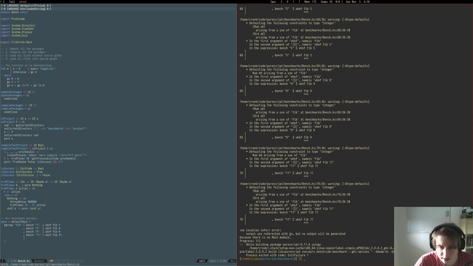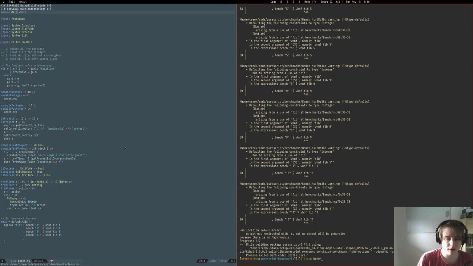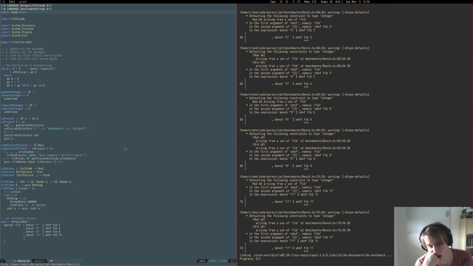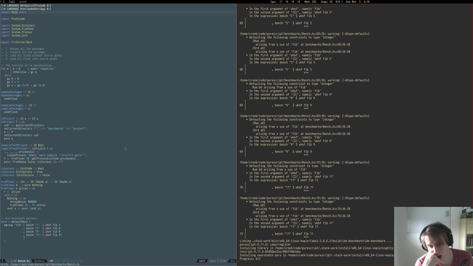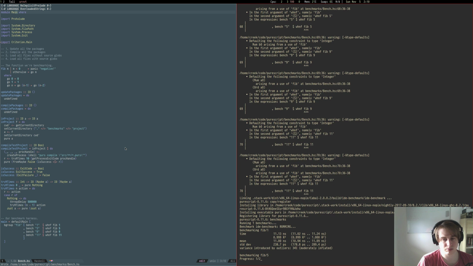Okay, it was redirected, but no output will regenerate because it was a main module. Okay, so it turns out we kind of need to call this Main apparently, so let's try it again. Okay, now that is running a benchmark. So that's pretty good.